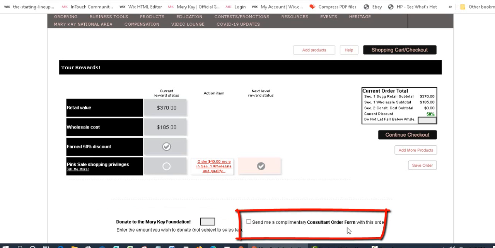This complimentary order form that you have an option of adding to the order is a paper order form that shows you all of your part numbers. It's a great way to keep your inventory on hand recorded, but those order forms currently are not available, so I'm not going to check it.